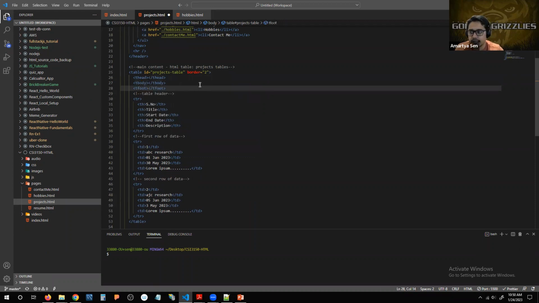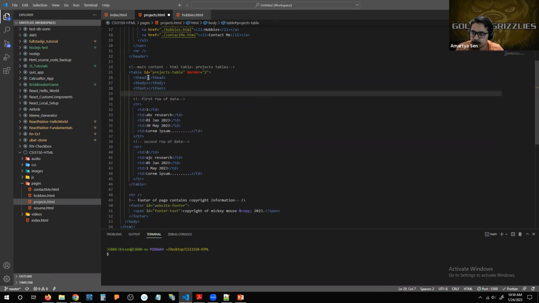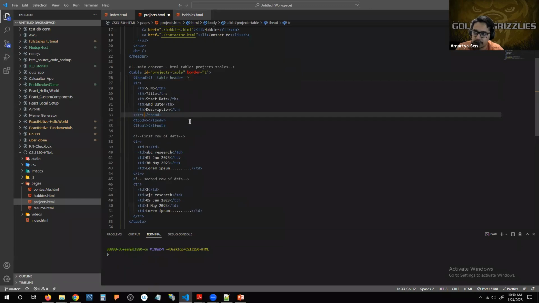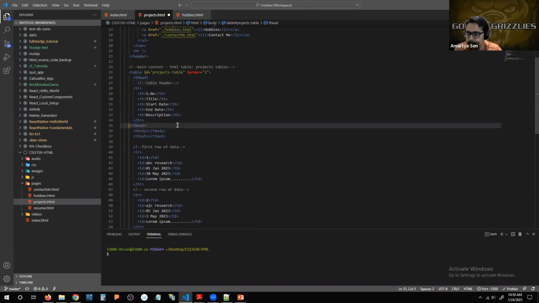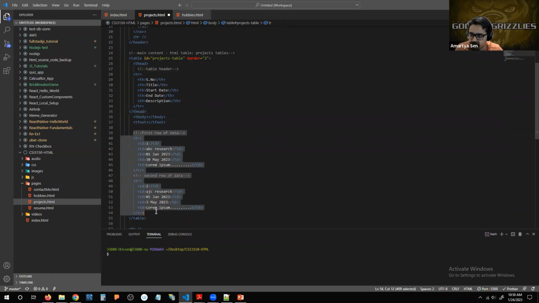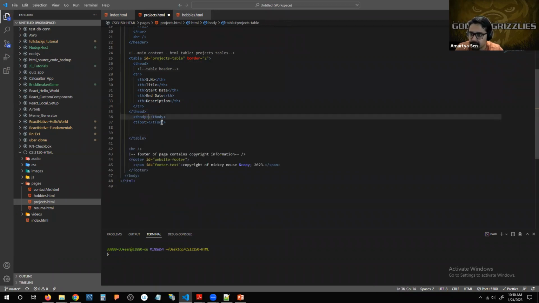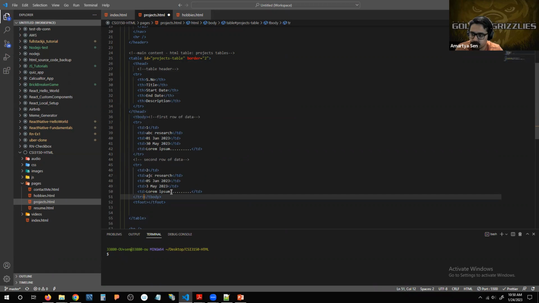So this way, what I can do is, let's say if this is the table header, right, I can take this, move it out, and then put it inside the table header section, okay? And then put this here. And then similarly, I know that I have a table body somewhere. So I can take my first row of data and second row of data, and then move this inside my table body. So this is basically just arranging the sections.